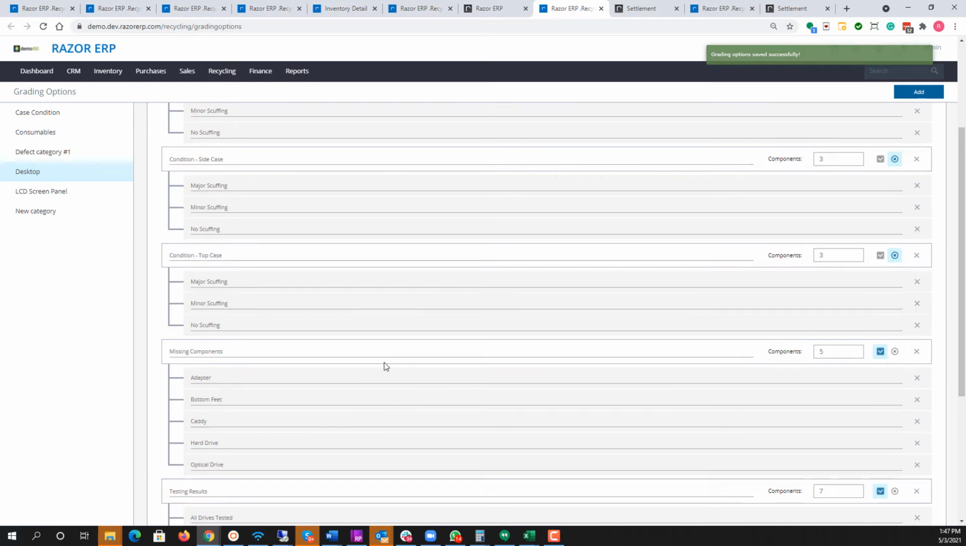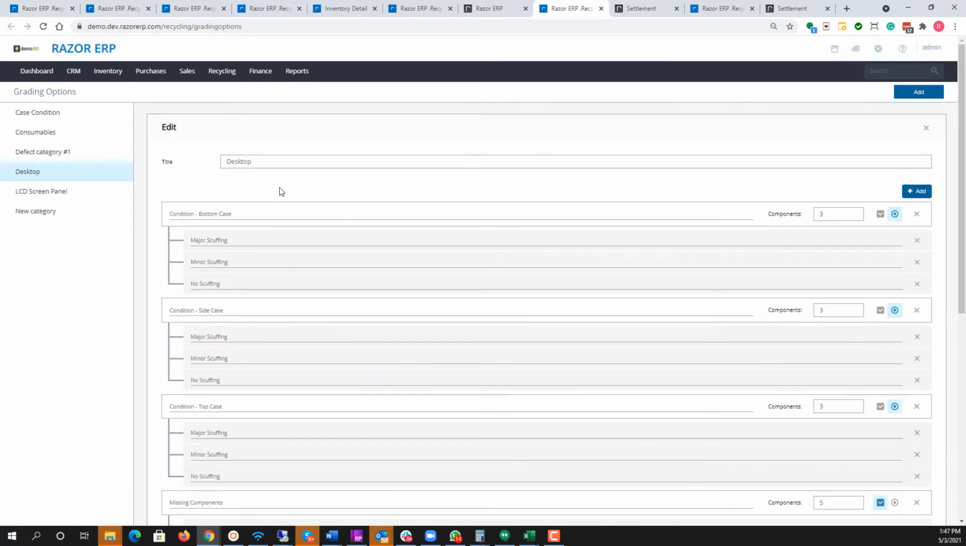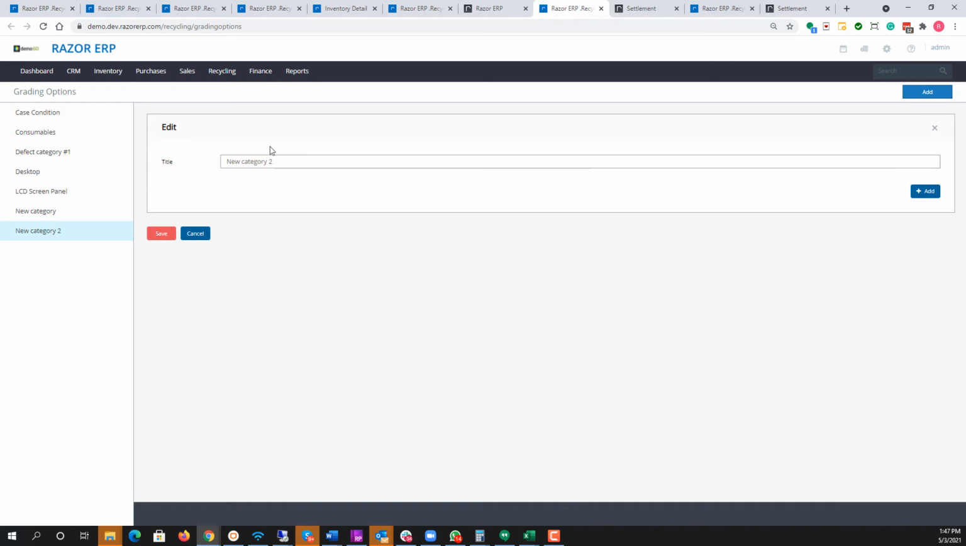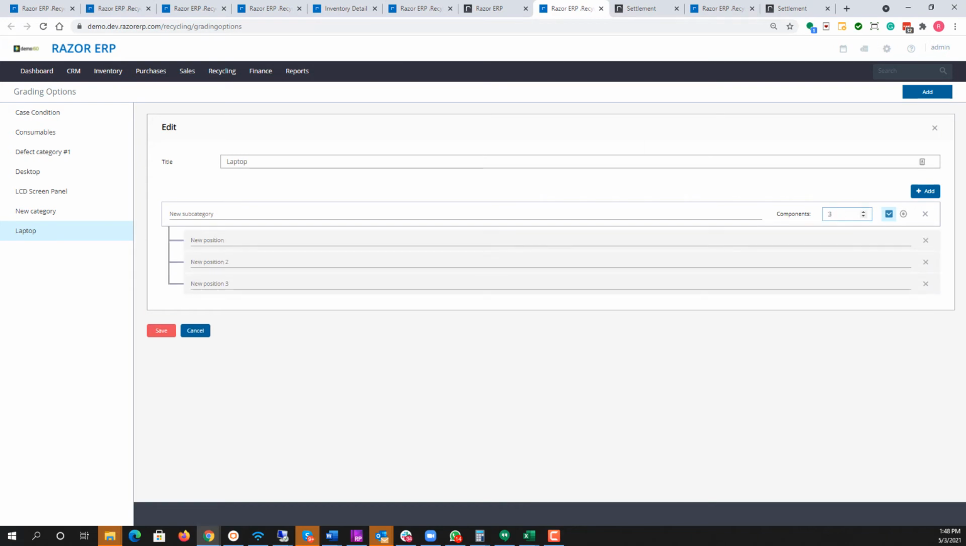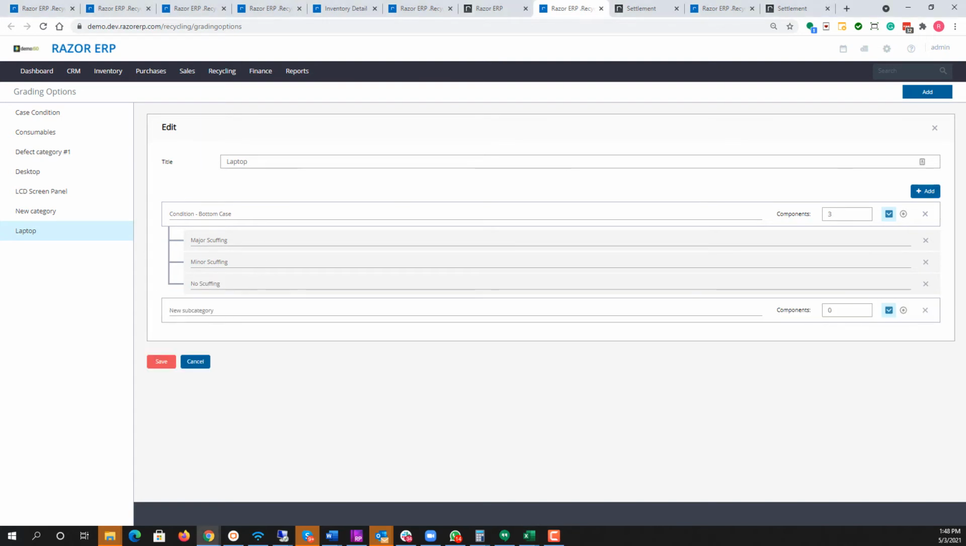Now we save that and you'll be able to create an additional one. So in this example we're going to create one for laptop, and we'll hit add, and this will add the subcategories, and for each subcategory you could add component level questions. So what we'll do is very similar to what we did previously. We'll do condition bottom case, and we'll do major scuffing, minor scuffing, and no scuffing. Then we hit add, and that's going to give it another level. So we'll do the same thing for the sides.